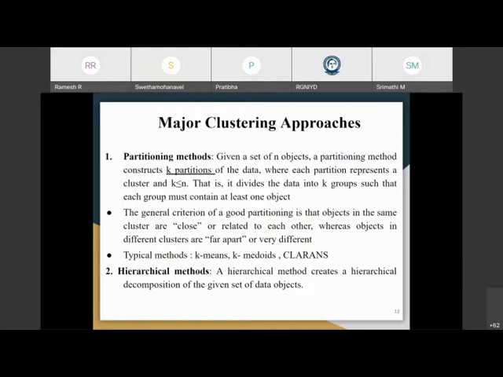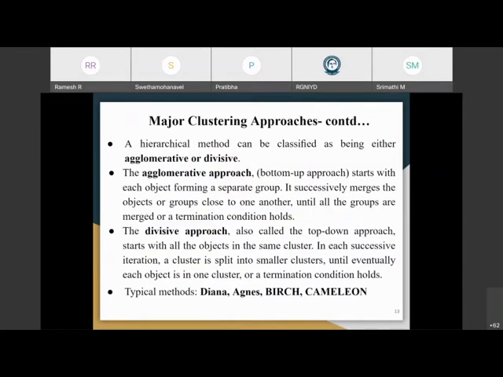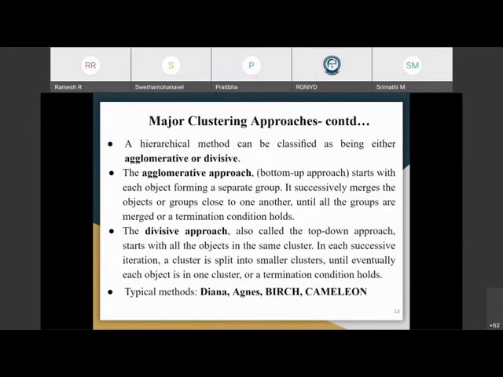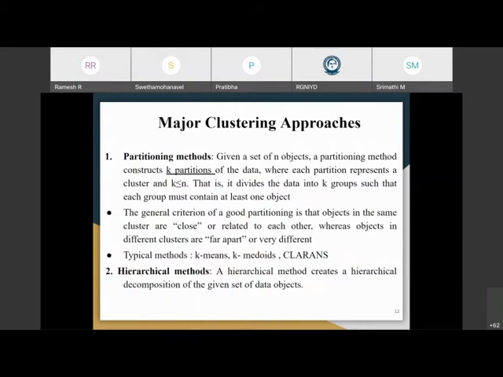Next we are going to see the different kinds of clustering algorithms. The 4 different classifications that I'm going to cover here are the partitioning algorithm, the hierarchical method, third the density-based approach, and fourth the grid-based method. So first one is the partitioning method. Given a data set of n objects, a partitioning method constructs k partitions of the data, where each partition represents a cluster and k is less than or equal to n.